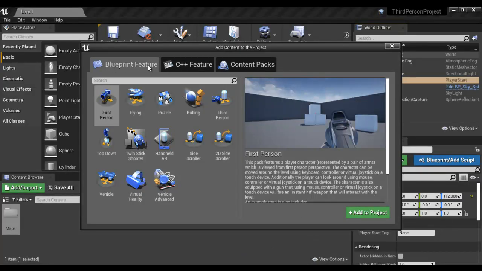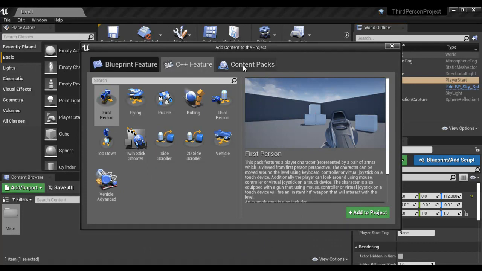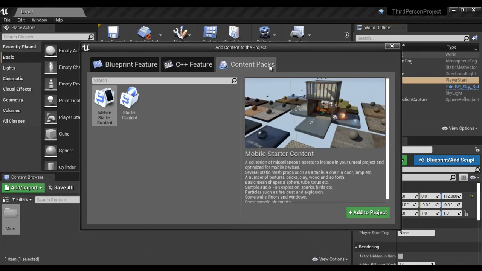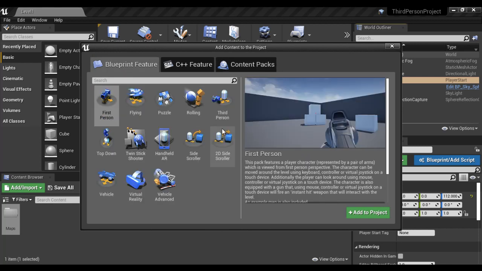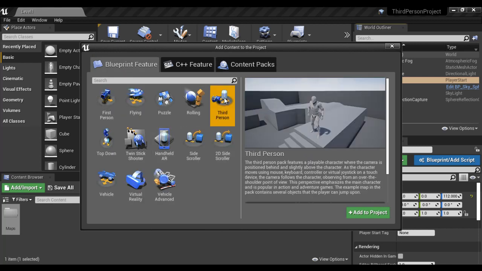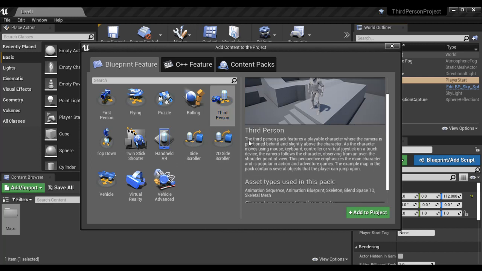We have blueprint feature tab, we have C++ feature tab, we have content packs tab. So if you want to add the starter content, select the starter content and then click on add to project. It adds the starter content to your project, guys. As our project type is set to blueprint, I select here blueprint feature and then I select here third person feature pack.